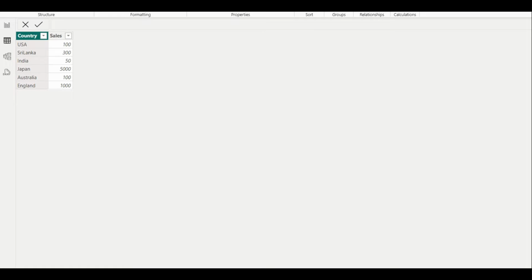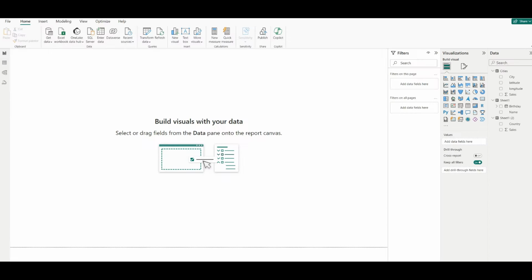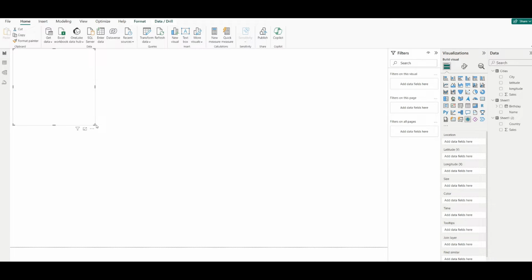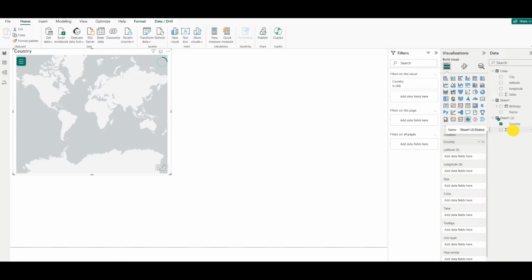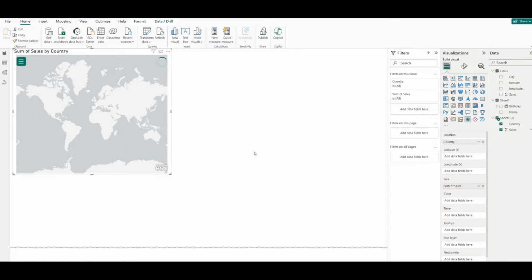In the first example, I'll use a very small dataset that contains country and sales. The visual element we use is ArcGIS Maps for Power BI. I'll add one here, and as the data, we need to have the location, or we can add latitude or longitude or size. For the first example I used country as a location and then sales value as the size. So let's see how it will come.